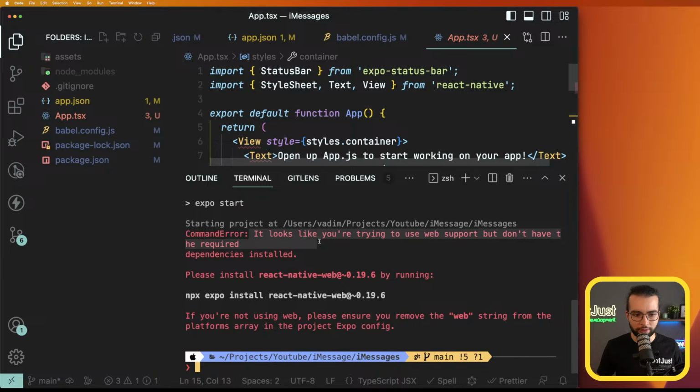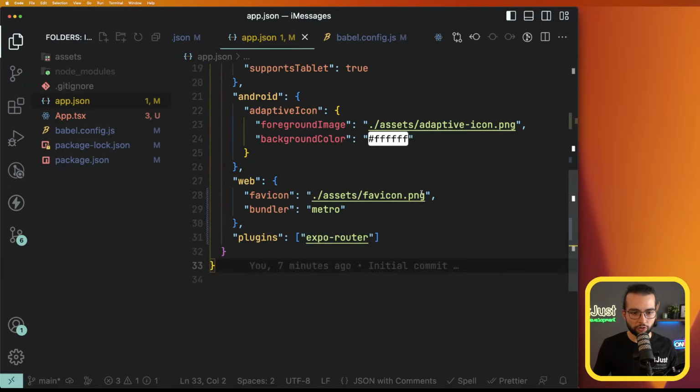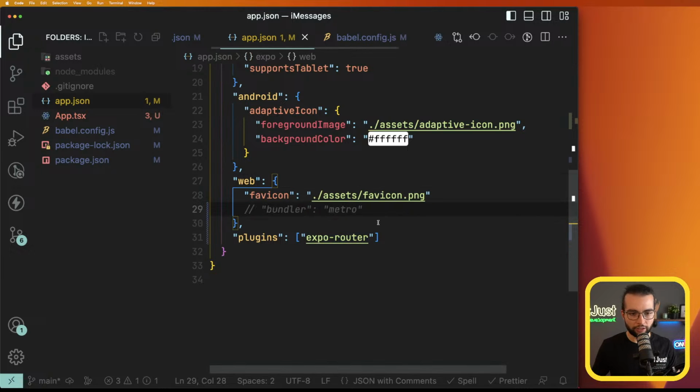Expo says it looks like you're trying to use web support but don't have the required dependencies. I don't actually need web support for now. So what do I have to do? Yeah, I think for the web, I don't need the metro in this case.